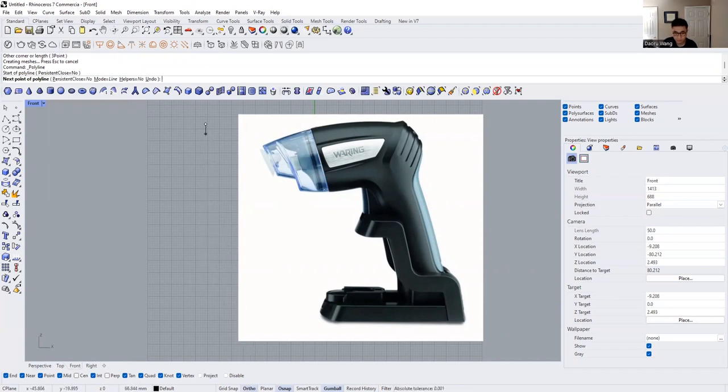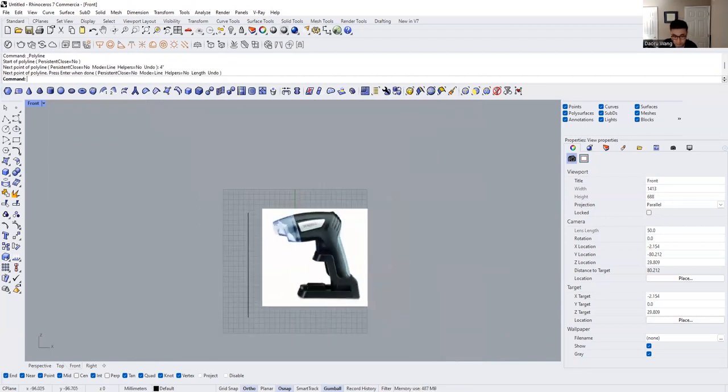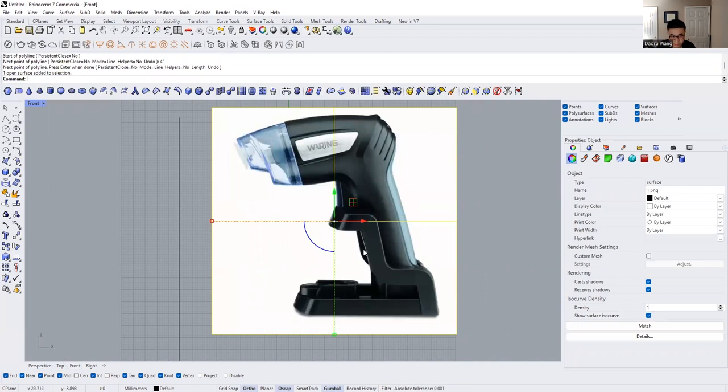Let's turn on the orthogonal, type in 4 inches and hit enter. But as you can see, the default unit for this software, as I set it up, is millimeter, but of course you can change it to whatever you want.